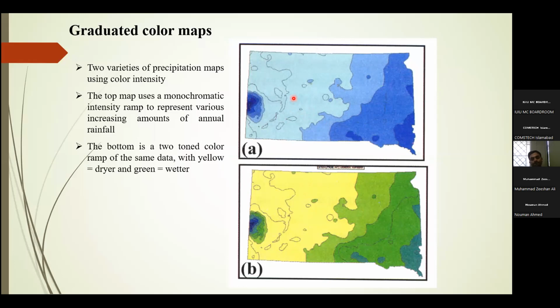The bottom one is a two-toned color ramp with the same data, with yellow for dry and green for wetter. So yellow is dry and green is wetter. That shows the range from higher to lower across the area.